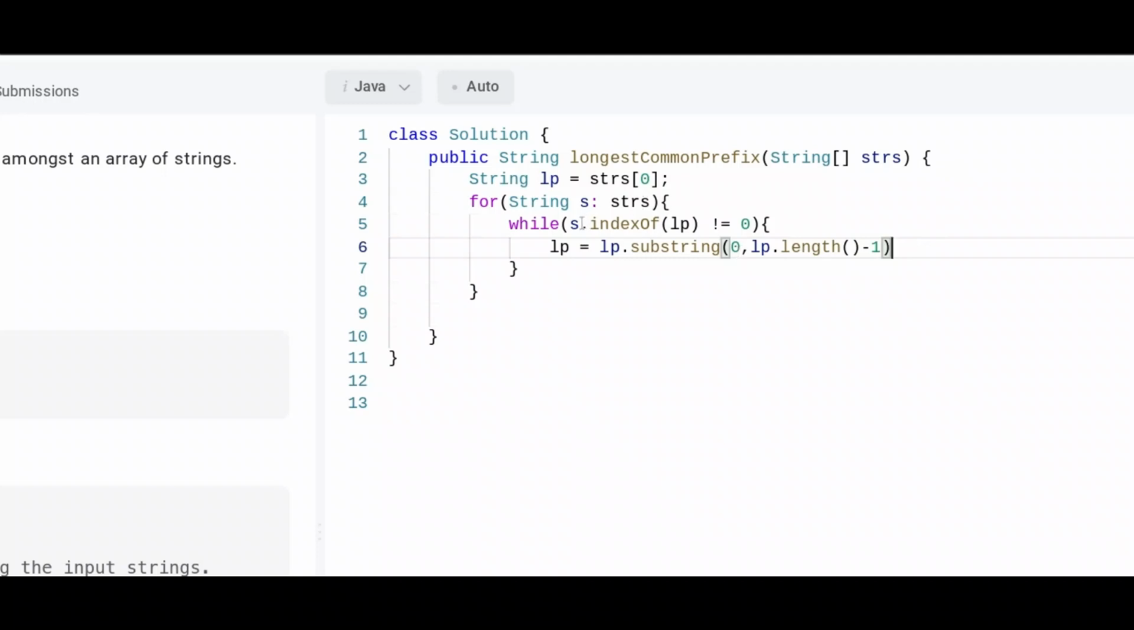So we test if it's not at the beginning. If it's not a prefix, then we keep removing the last character. And it will continue doing that until it is a prefix, or at least our longest prefix becomes an empty string. So now at this point, we can return our longest prefix.